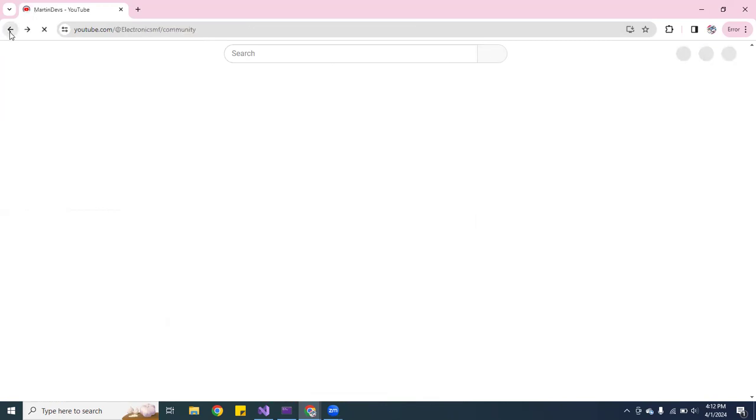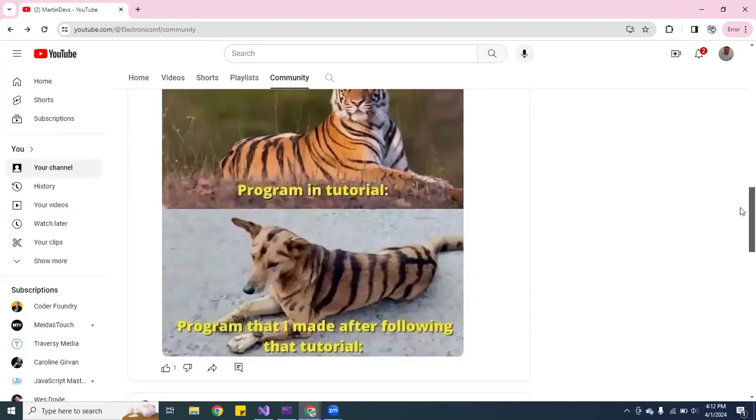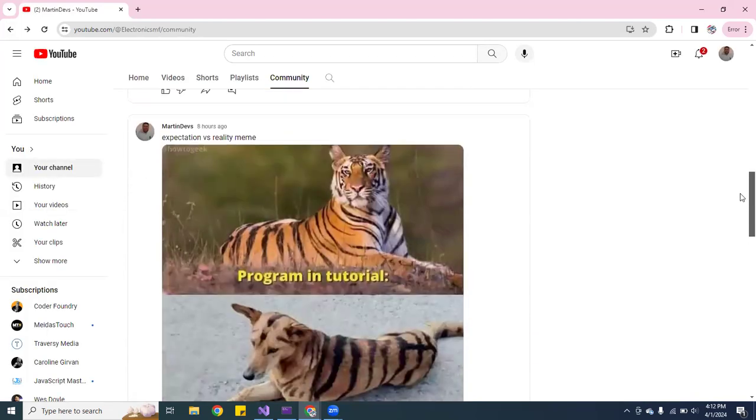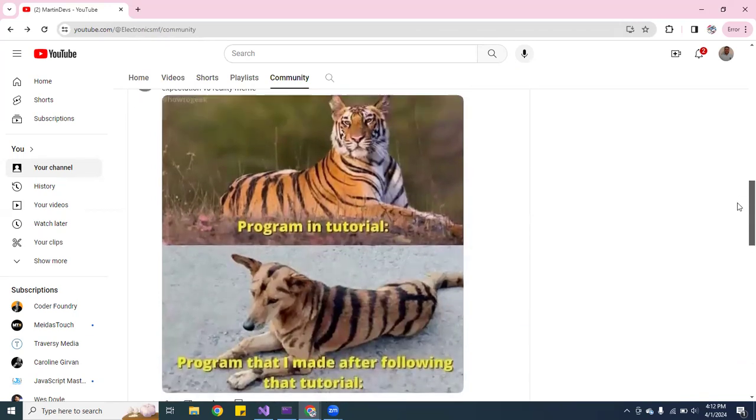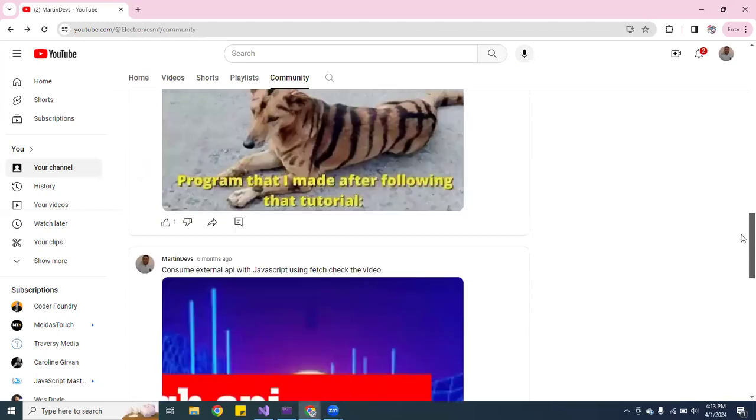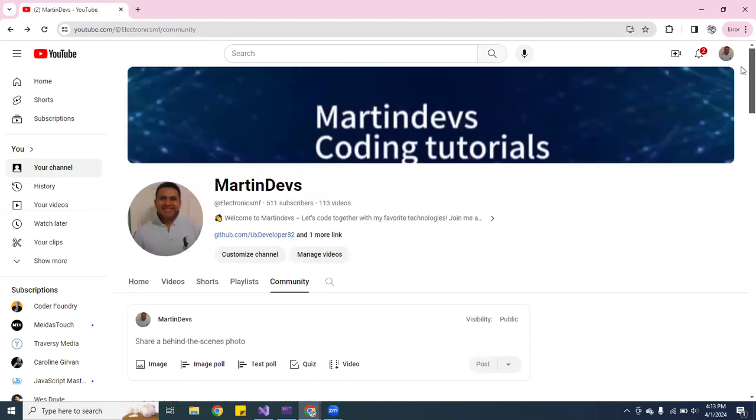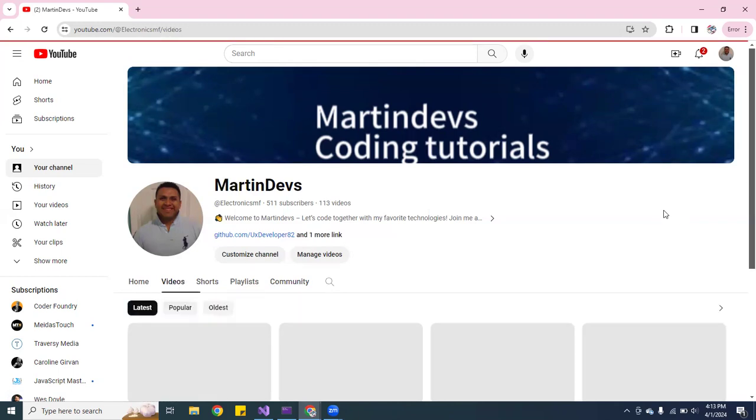Then I'll post it also to another one here. Let me see, I'll make some more. Expectations versus reality: when you're watching a program in a tutorial, and then the program that I made after. Yeah, it takes a lot of practice. But anyways, I'm going to start posting some little posts like that, see if you can get some people to participate. But anyways, back to the reality.